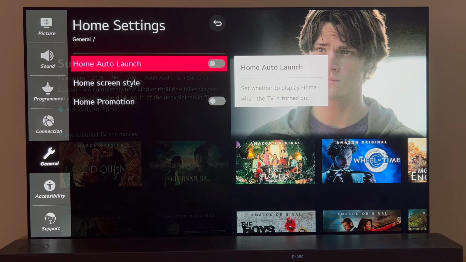And that's how you can quickly revert back to the classic home screen look on your TV. It is as simple as heading into settings, finding the home screen style, and switching it from new to basic.